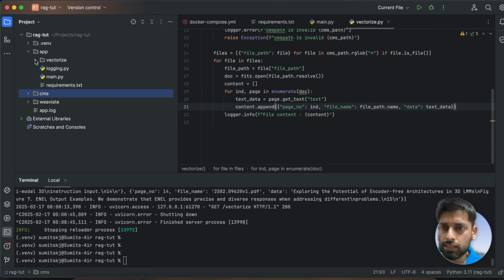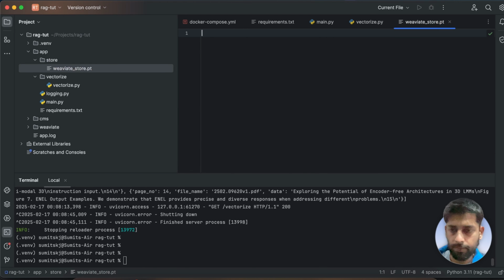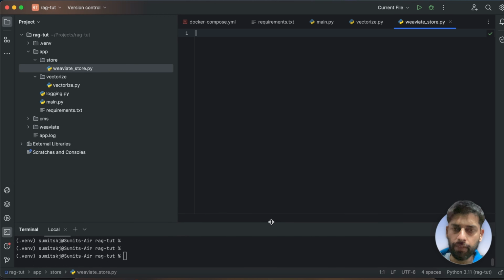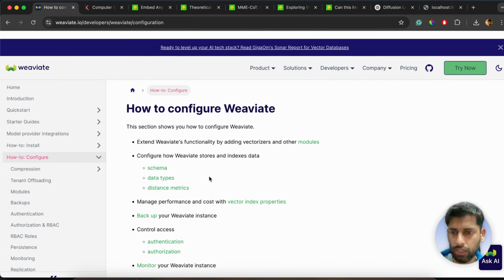So for this, let me create one folder, Weaviate store. So here in this file, what we are going to do is write all our configuration for connecting to the Weaviate database, creating connections, inserting the data into the vector database, and also the searching logic. So let's create that. To know how to configure our Weaviate data store, we will be going through the Weaviate documentation. So now let's see how we are going to configure.